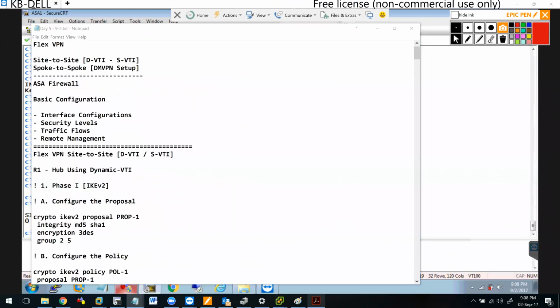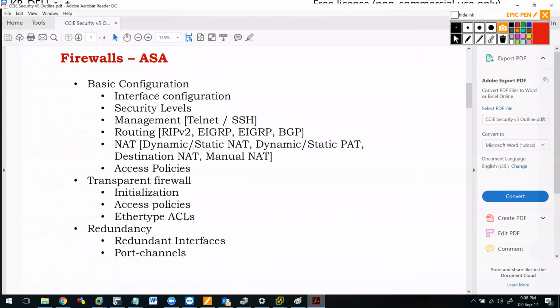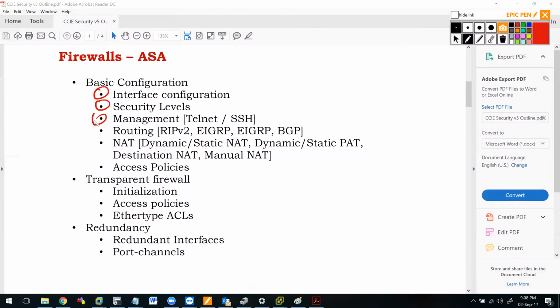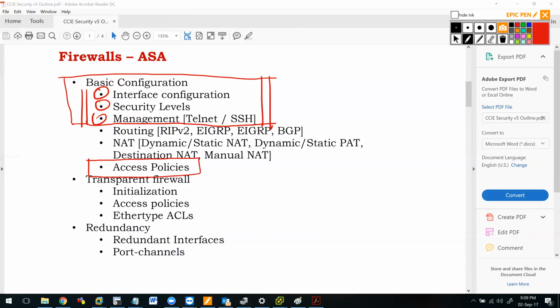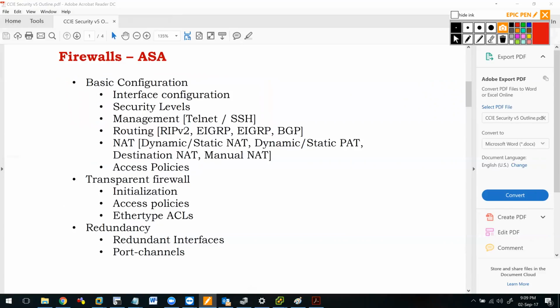So, in terms of this, where are we at right now? Even the ASA, we knocked out these three things. Questions, guys? And we also did access policies, by the way. Everybody good?